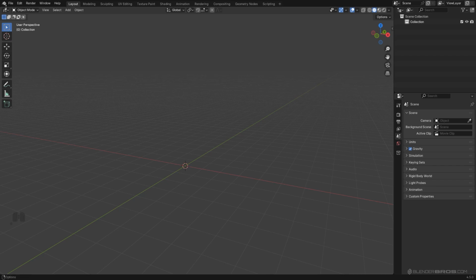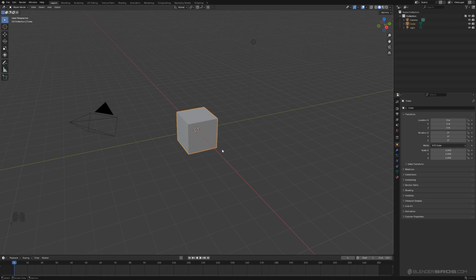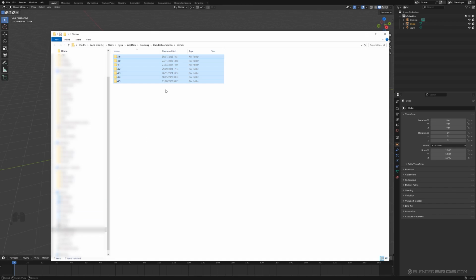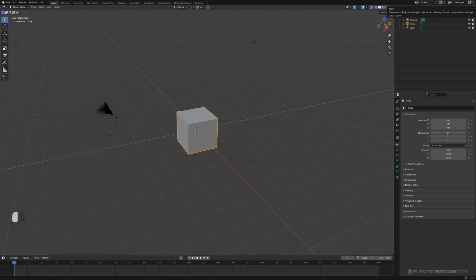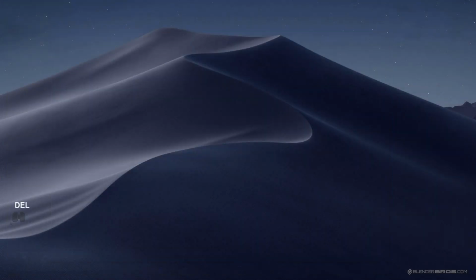Even if you go here to File, then Defaults, and load factory settings, even though it looks like it's reset, it's not. What you want to do is go to this folder after you uninstall Blender, and nuke the folder responsible for that specific version of Blender. So if I close this Blender and nuke this folder, look what happens. My Blender will completely reset to defaults.